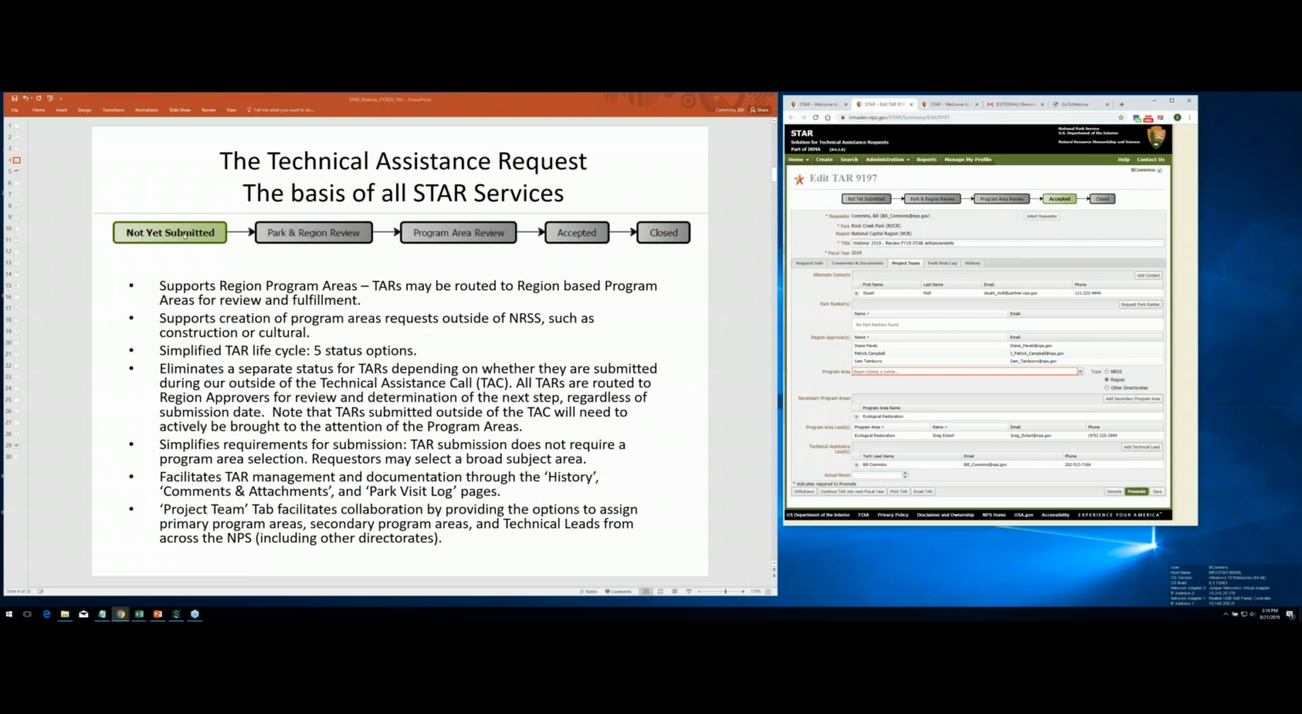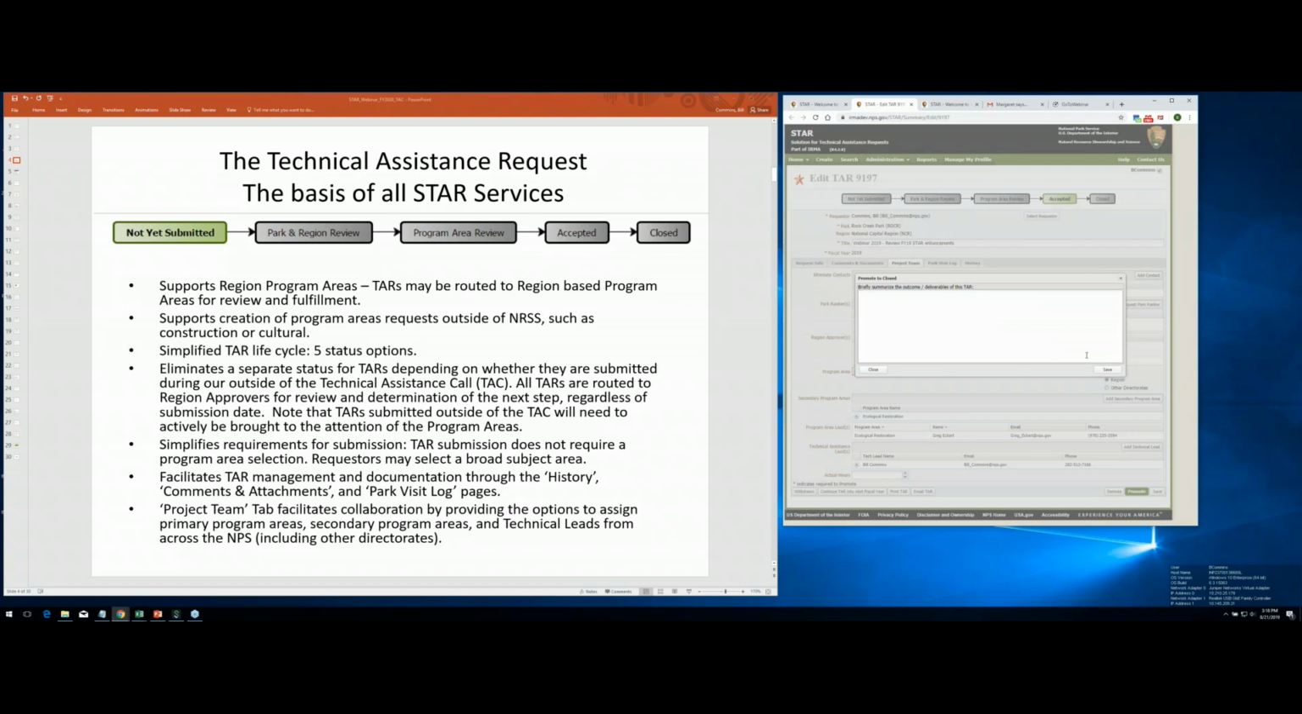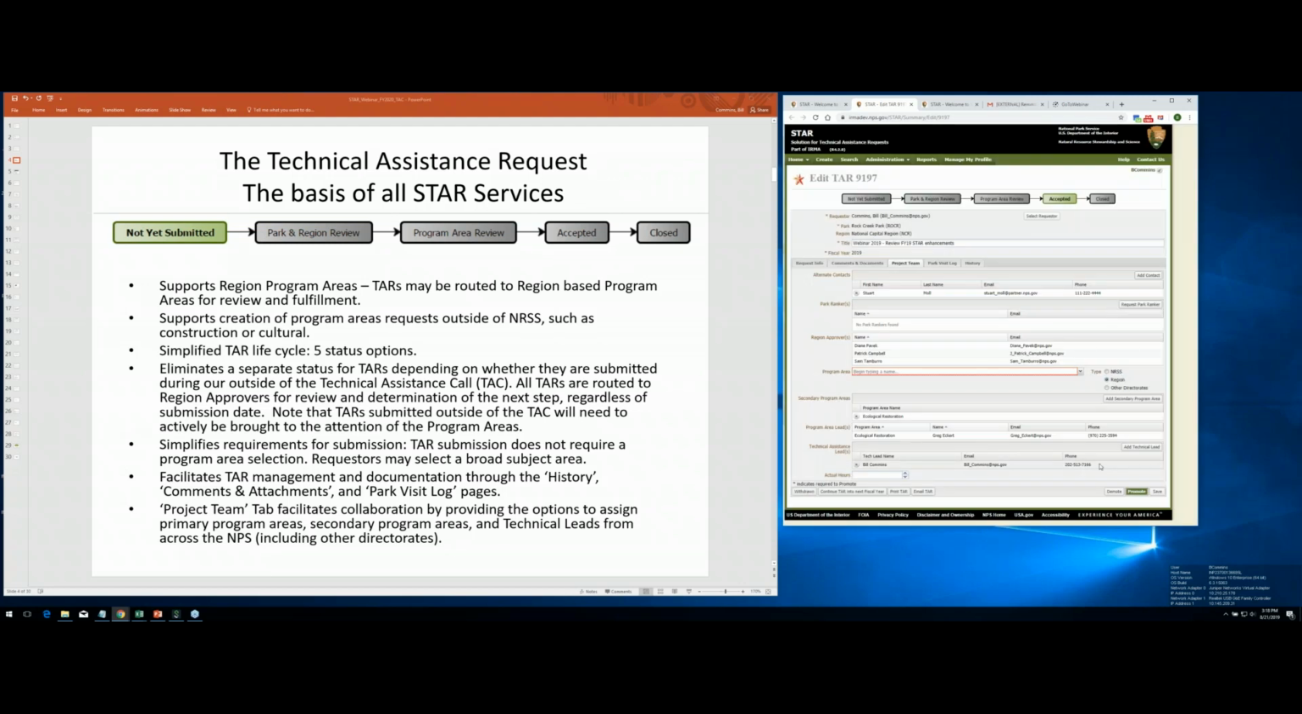So the first lifecycle element is not yet submitted. That means that somebody has started it. They've started creating a TAR, but they have not yet submitted it for review. The second is that the TAR has been submitted, and the automatic is from promoted. You see this promotion button down here. And so once they've finished entering the stuff they want to enter, they click on promote. It goes to the next, which is Park and Region Review.